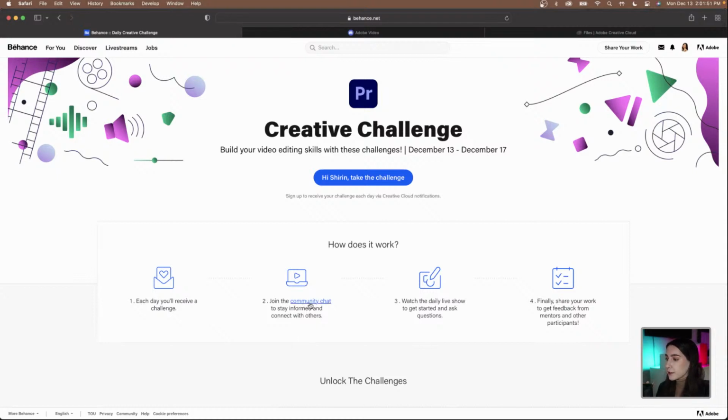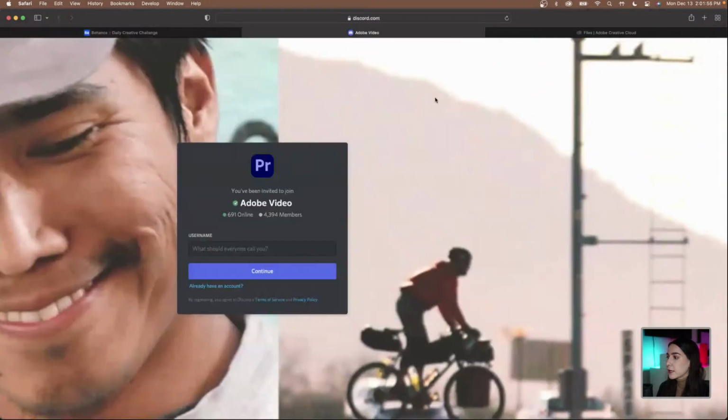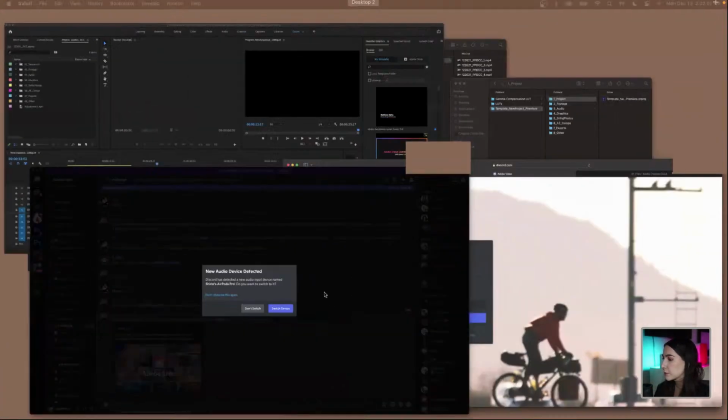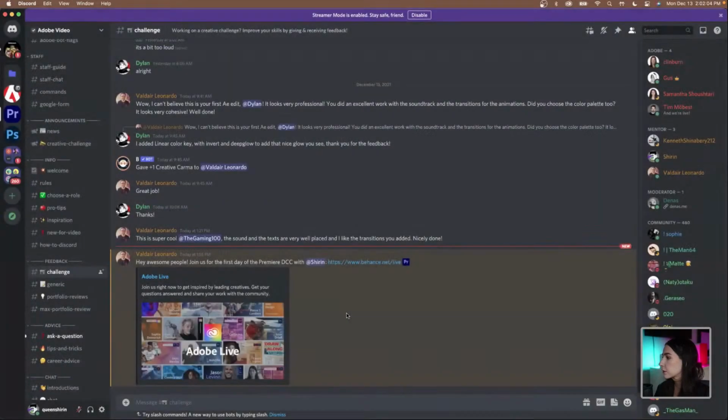Once you press this link right here, the community chat, it'll take you over to this link right here, and this is the invite link to join the Discord. Now, when you go over to the Discord, it will look something like this. So this is the Discord for Premiere, and over here on the left, you have all these different servers. So for this challenge, you really want to take note of the challenge server over in this feedback section. This is where you can share your project once you're done with each day's challenge.